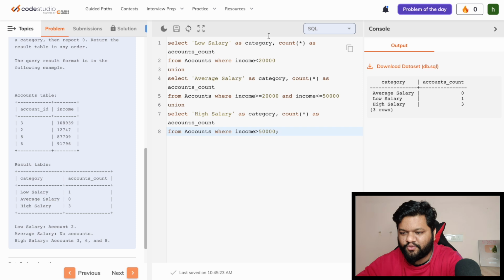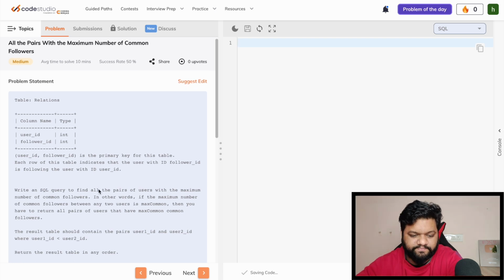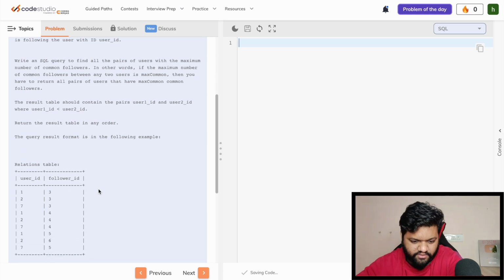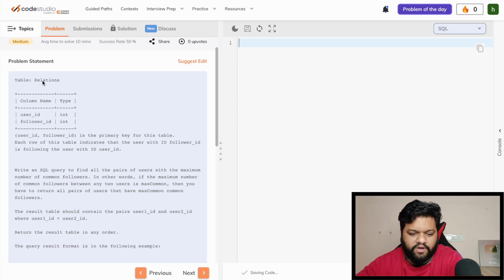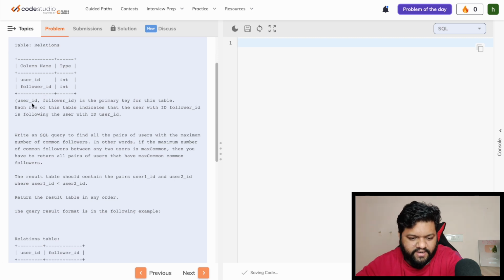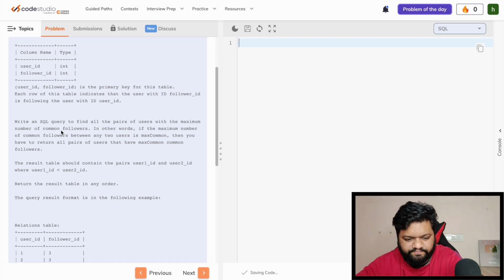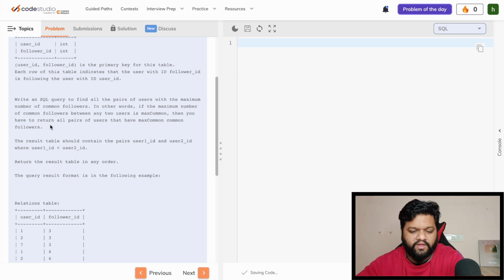So let's move on to the third question, and the question is: all the pairs with the maximum number of common followers. I see. Okay, cool. So let's understand the problem statement first. We have a relations table. It has two columns, user ID and follower ID, and this combination will be a primary key. So let's try to understand what this data contains. Each row of this table indicates that the user with ID follower ID is following the user with ID user ID.